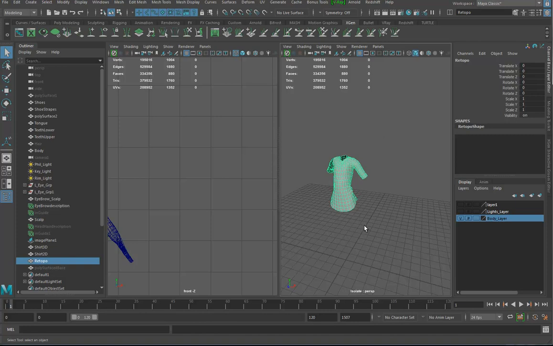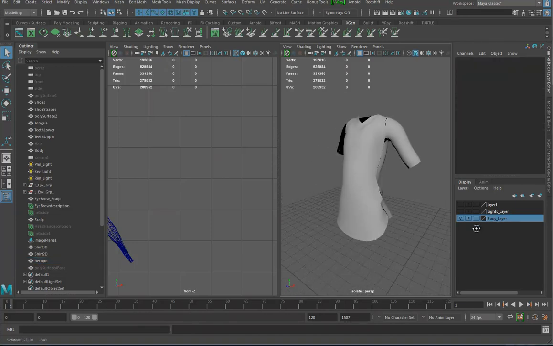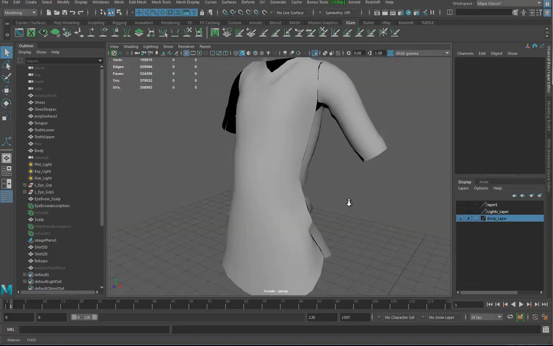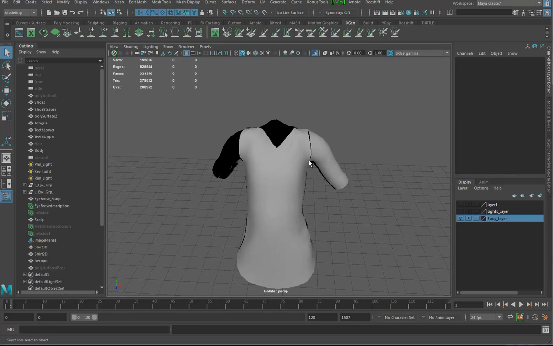Control-1, boop, and I'll just hit F. So there's my shirt with some wrinkles. They're not perfect. And I just noticed something. Did I make that whole thing backwards? Oh, you fool. Okay, so I flipped it around.